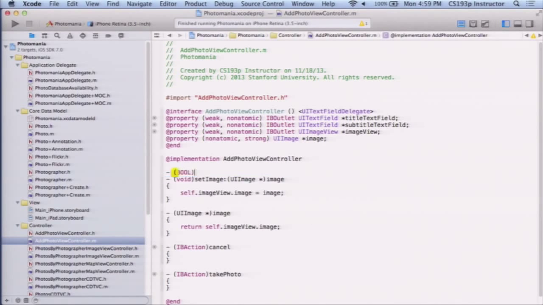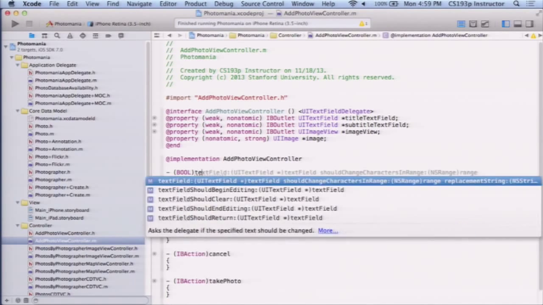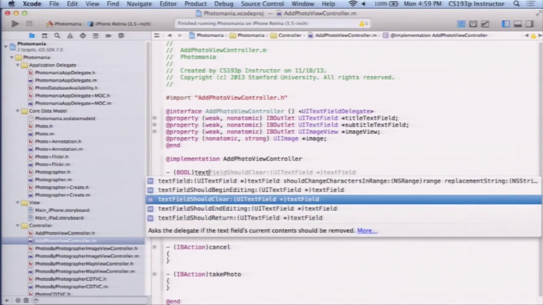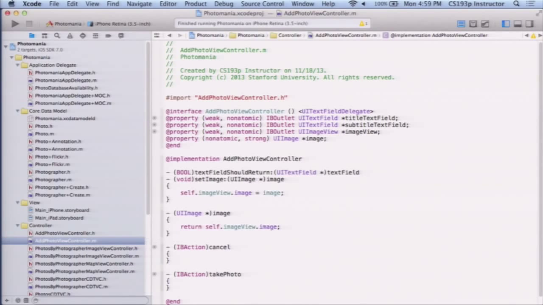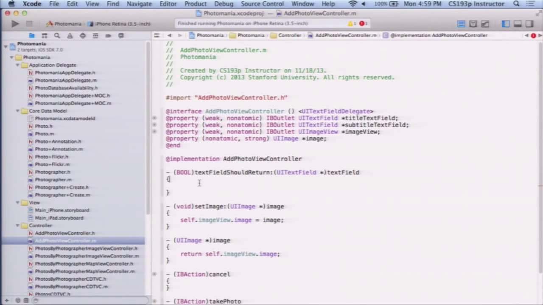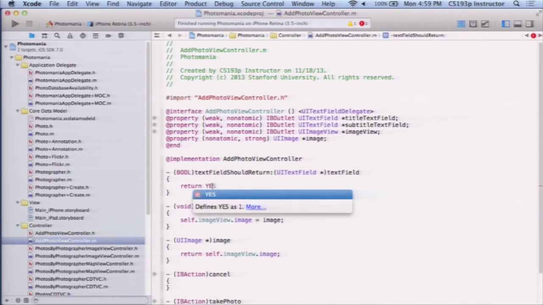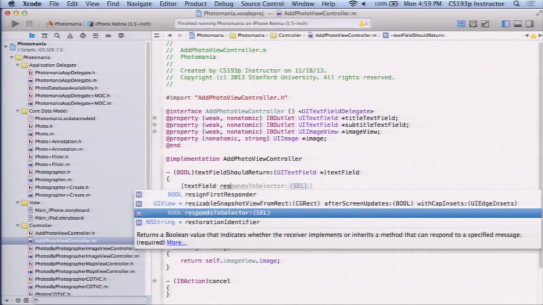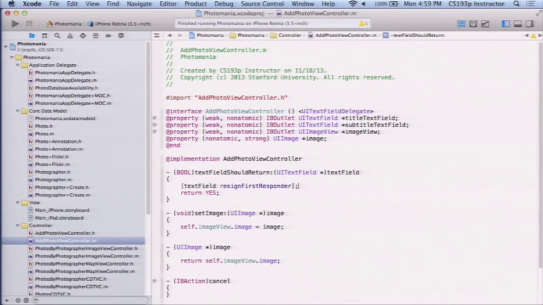Like a good one here would be should, what's it called? textFieldShouldReturn. So here's some of the text field ones. These ones return Bool. So let's do textFieldShouldReturn. Okay? And so if the text field asks me, should I return? I'm going to say, yes, you should return, meaning if you have target action that fires when you return, go ahead and do it. But I'm also going to say, Mr. Text Field, please resign first responder. In other words, stop using the keyboard.